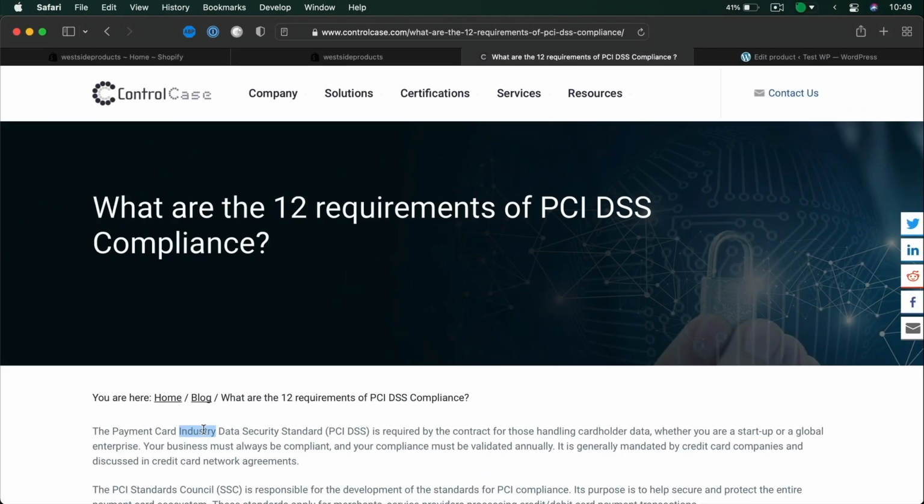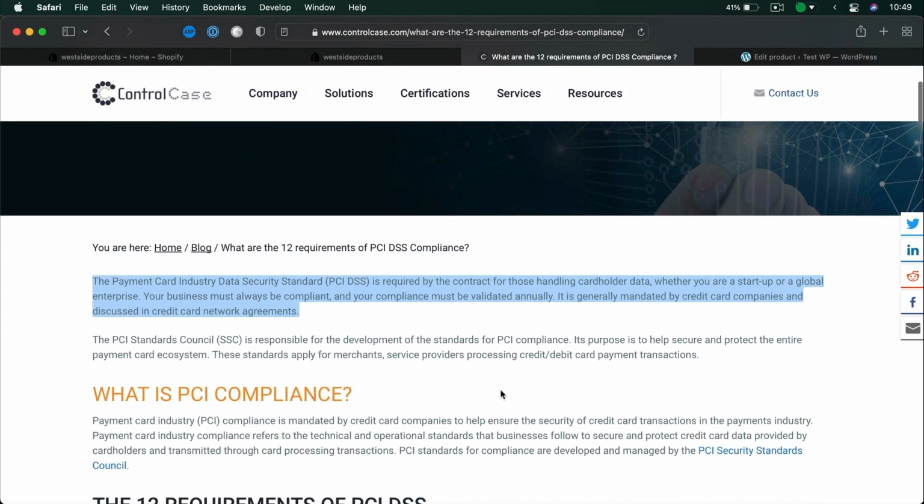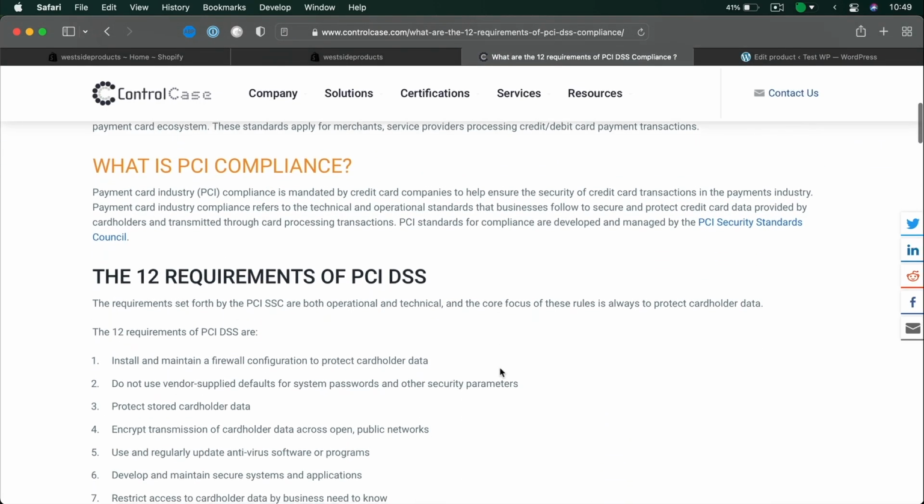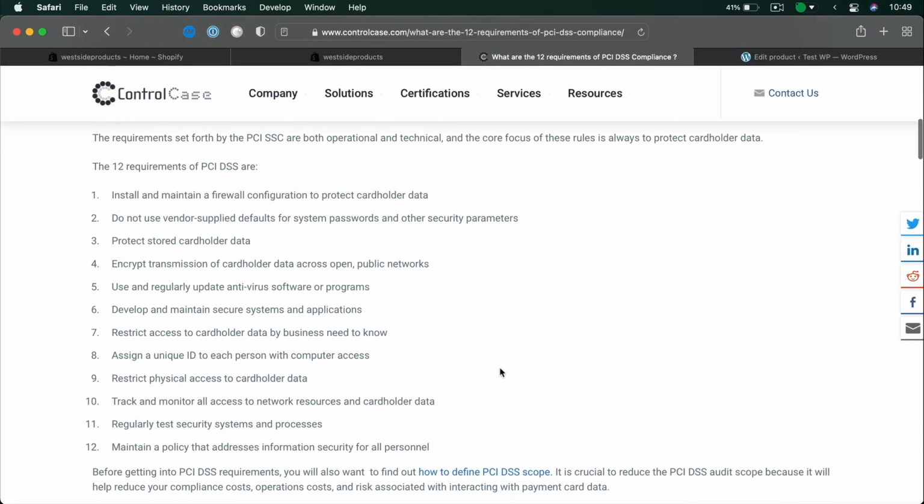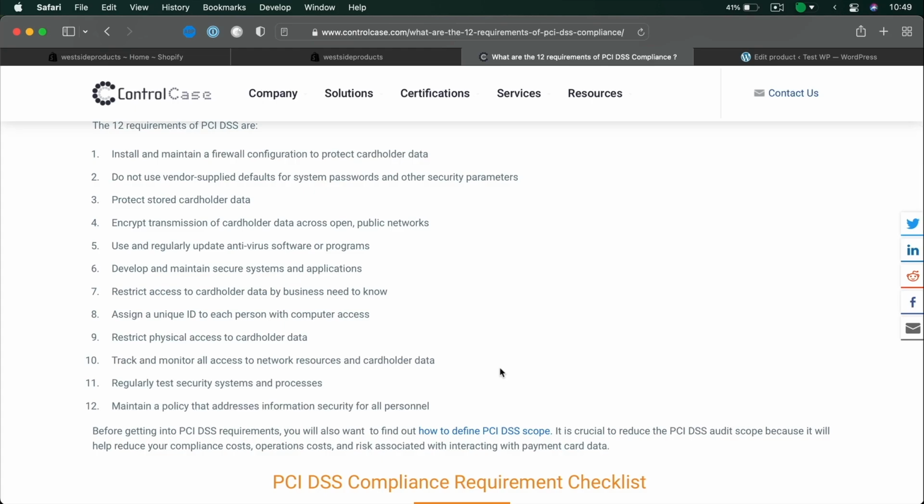When talking security, you must also be aware of the PCI DSS compliance. This stands for Payment Card Industry Data Security Standard, and is basically a set of rules defined by the Payment Card Industry Security Standards Council for the purpose of reducing credit card fraud. By default, Shopify is PCI DSS compliant, so you don't have to worry about a thing.